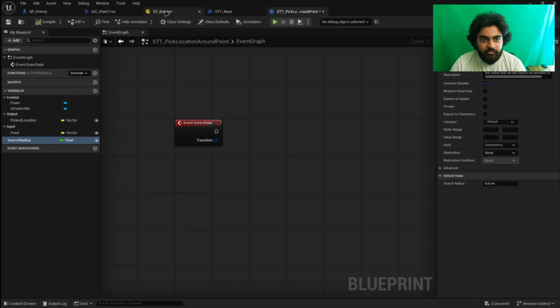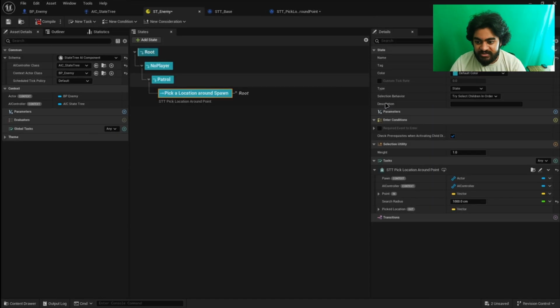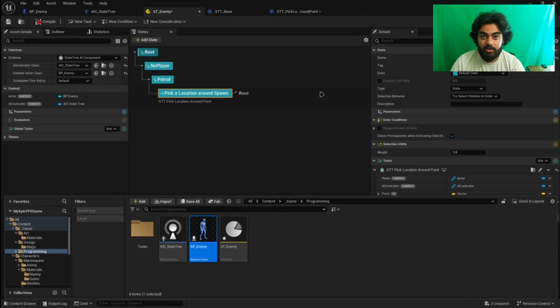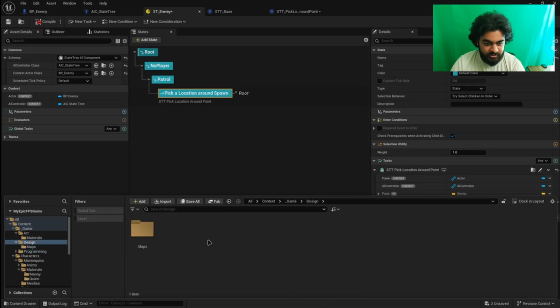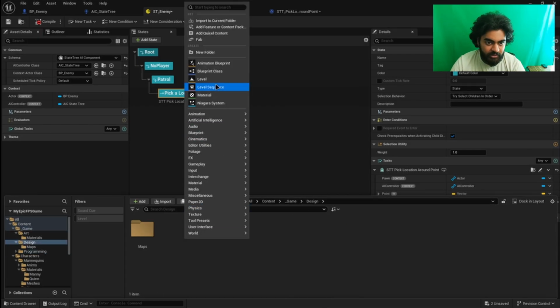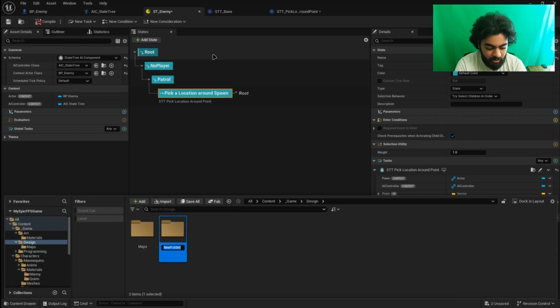Now, like I was saying before, it's not fun to have the designers come in and have to edit this manually. So one way we can do this is we can make what's known as a data asset. So I'm going to go into the programming folder. I'm going to go ahead and right click here. I'll actually go into the design folder because I want designers to be able to edit this. And I'll go ahead and click here, right click, and I'll go ahead and make a folder called data.